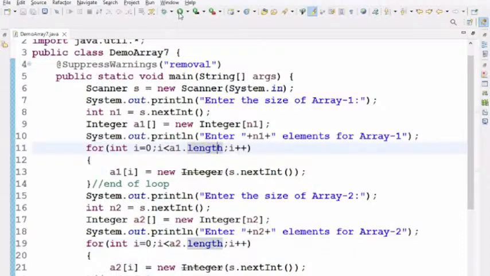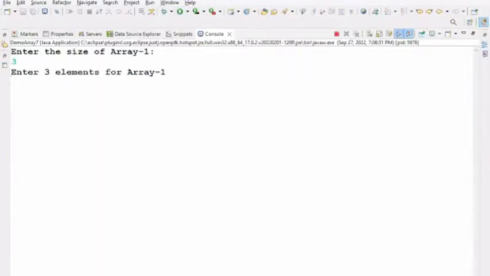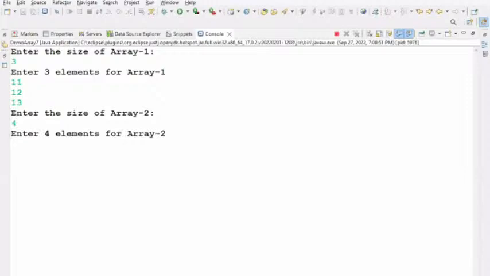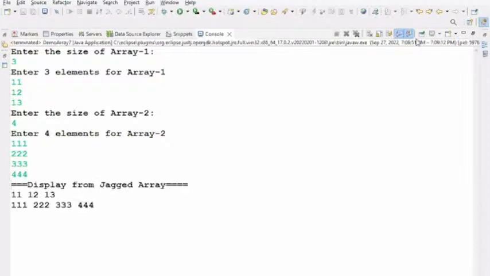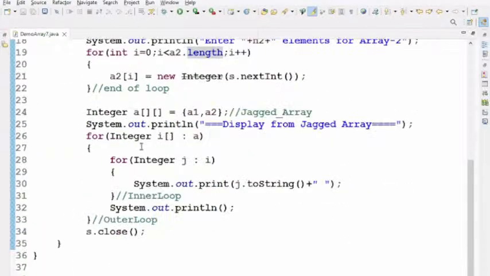Right. Okay. Now running: array 3, 11, 12, 13. Enter the size for array 2, 4. Enter 4 elements: 1, 1, 1, and some 2, 2, 2. Is the answer coming? No, it is printing like an array. If you want it more clearly, here you can write a comment.